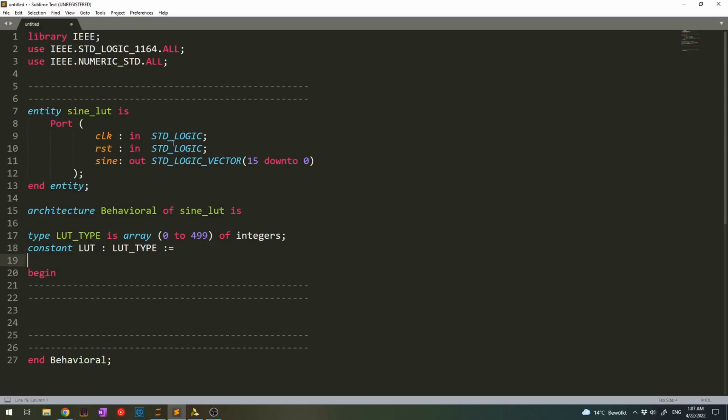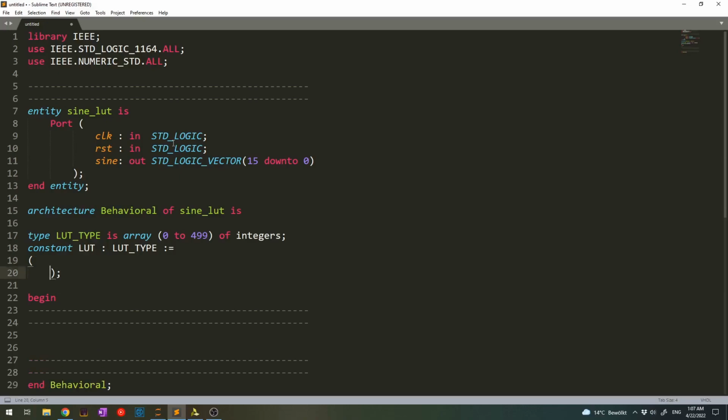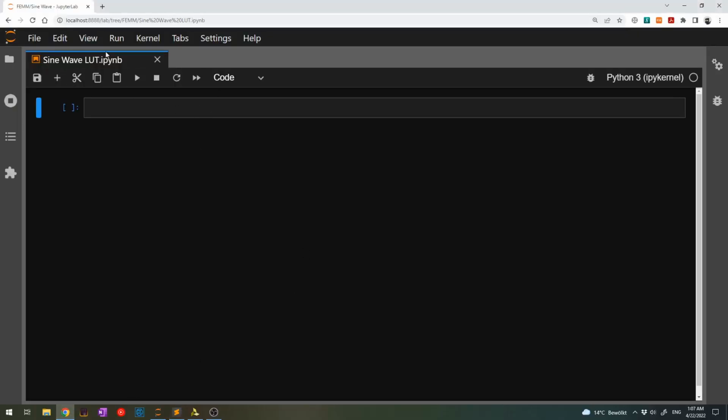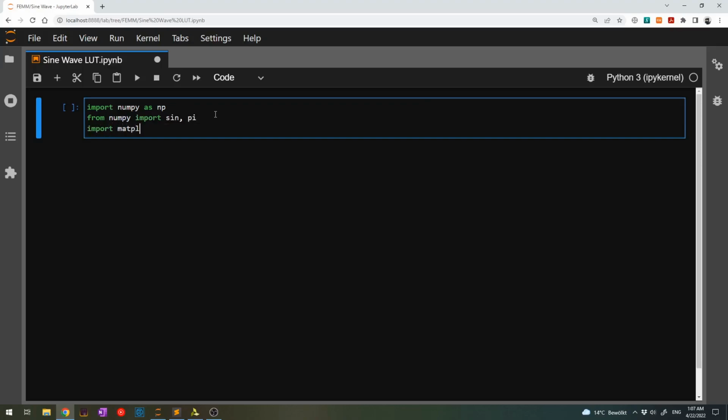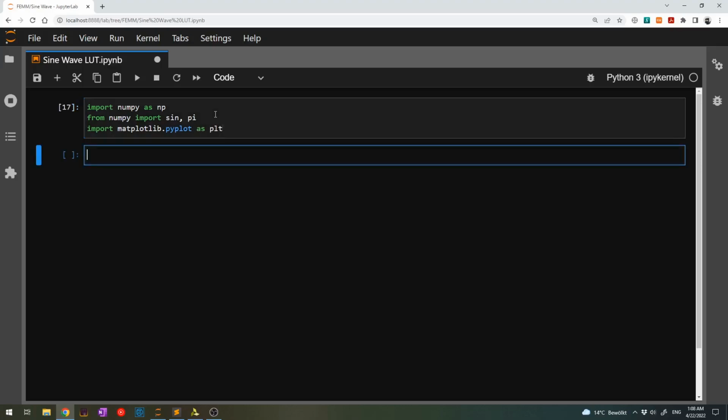To put the values, first we have to generate them, right? So we'll use Python for this. Actually, it's a very good tool for it. I already created a file, lookup table, and let's generate it together. For it we'll need to import numpy as np. From numpy we'll also need to use sine and pi, and let's also use matplotlib just to plot it and see if we're right and so on.